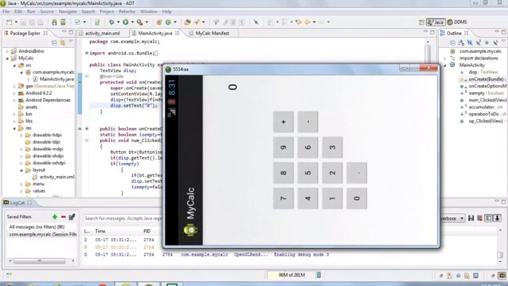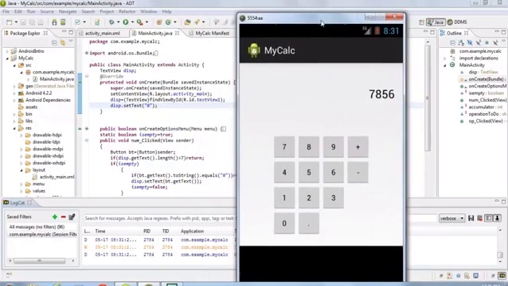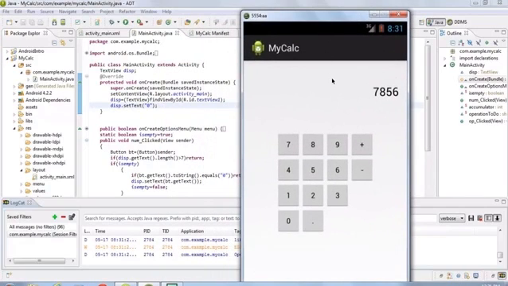Okay, that's it. It is open now. I can enter something. I can do all of the things. If I rotate it using Control and F12, it comes back without changing the value here, because it is not created again. It is the same thing we were looking at.